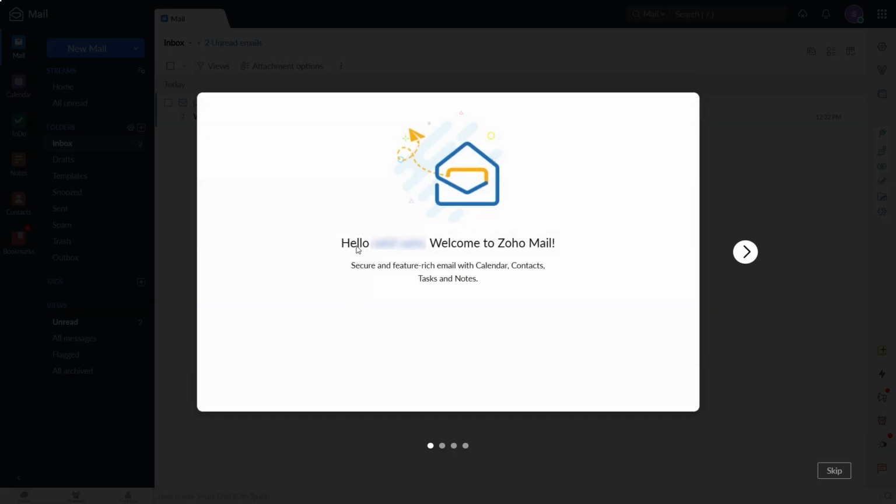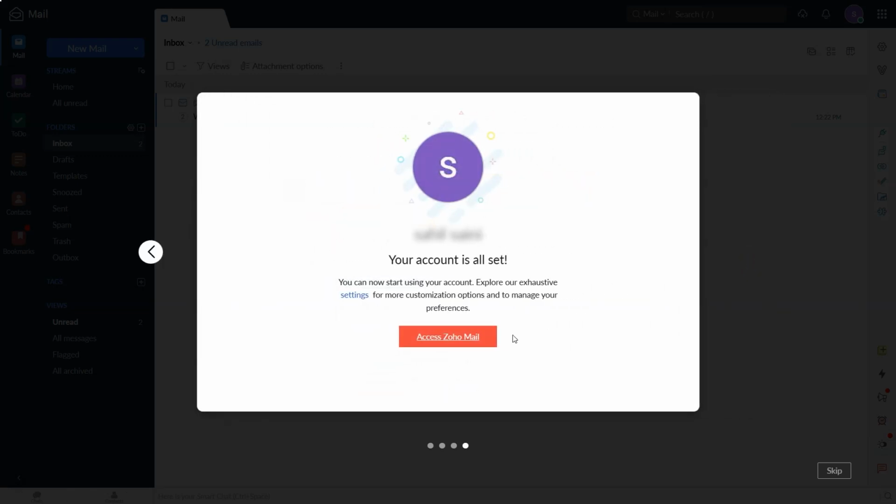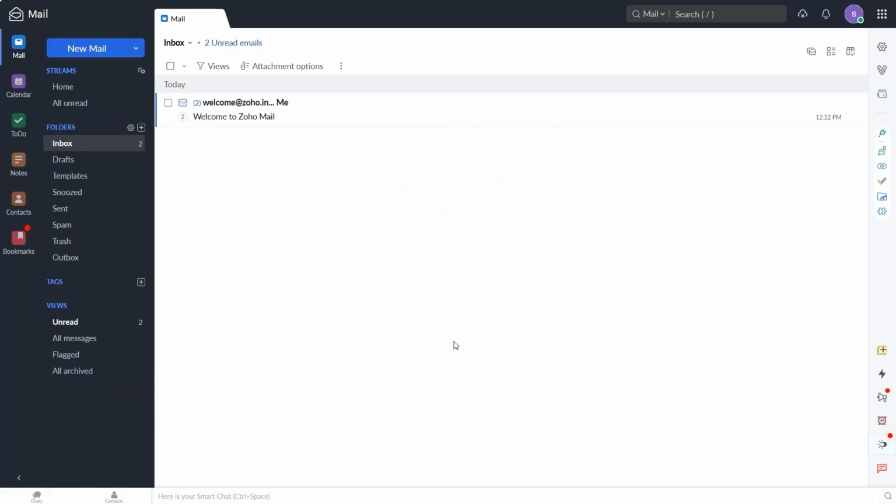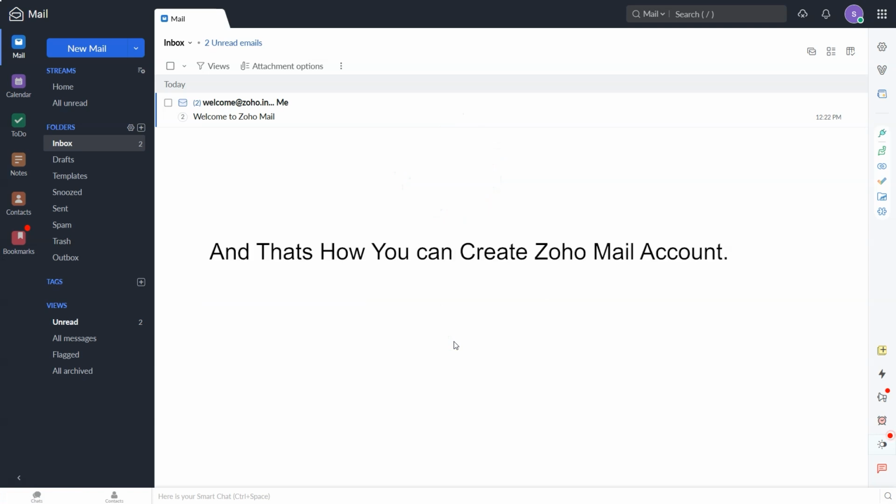After that, follow the same setup steps. Keep clicking the right arrow until you reach the end, and then select Access Zoho Mail. And that's it, you're now inside Zoho Mail. And that's how you can create Zoho Mail account.